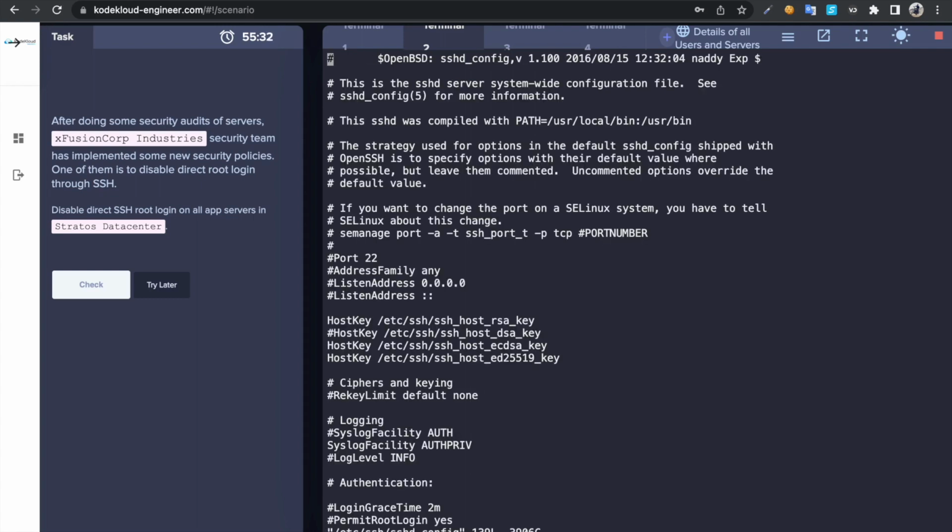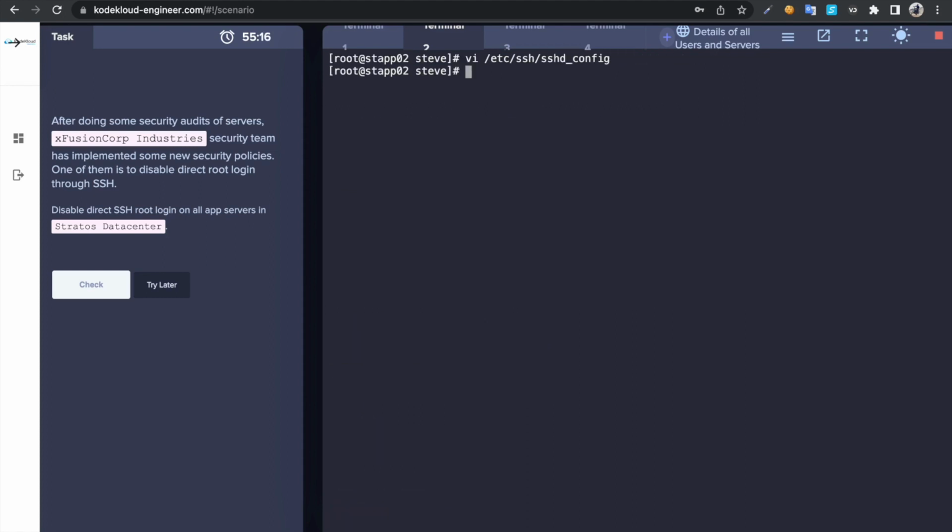sshd_config, then look for root login, then delete that pound symbol and replace yes with no, then save and exit, then restart the service, restart sshd. That's it. Then do the same thing for the third server as well.